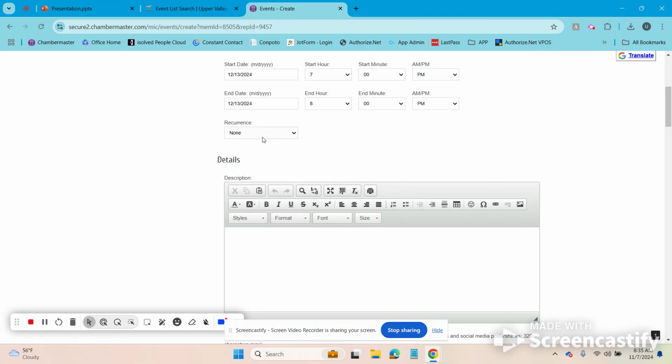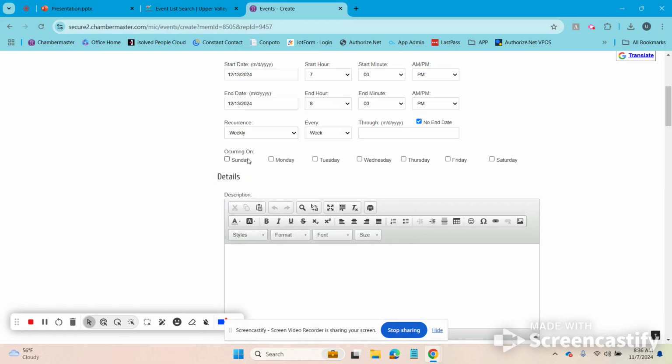Recurrence is really helpful for when you have a recurring event. If it's a one-time event, you don't need to do anything with this. If it is a recurring event, for example, if it's weekly or even monthly, you can use the weekly one. I would suggest that. If you click on weekly, then you want to click every week or every other week, whatever it is, and then if there is an end date, make sure you click the end date.